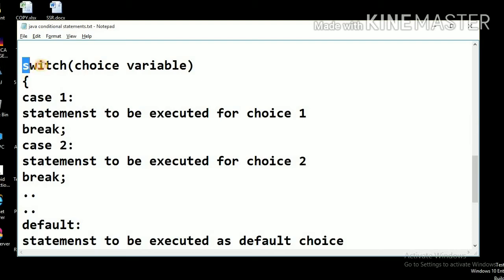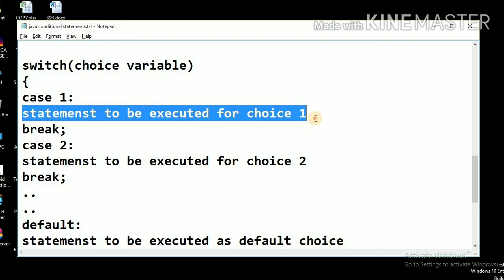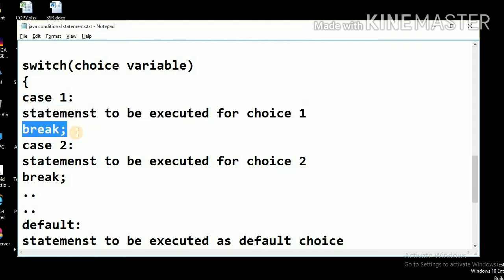In the syntax, first we write the switch keyword, and then inside the brackets we have to use a switching choice variable. Depending upon it, we define different cases. So we use the case keyword and then the value. This is suffixed by a colon, and then we use the statements which we want to execute inside this case. At the end of all the statements, we use a break statement to exit from this particular case.